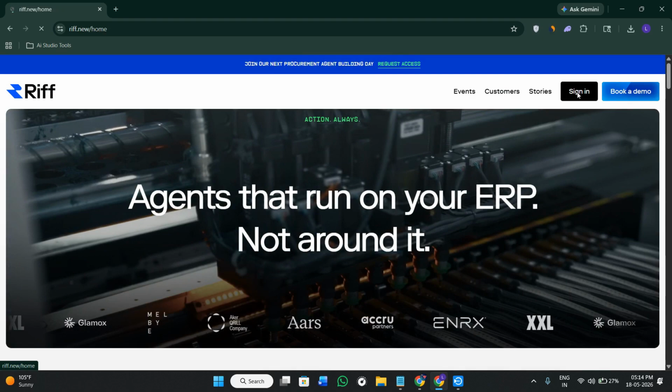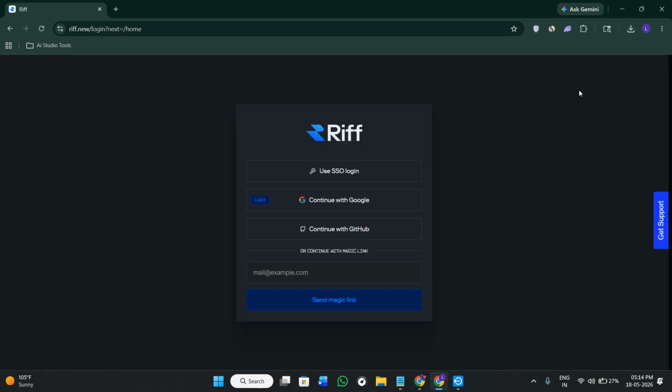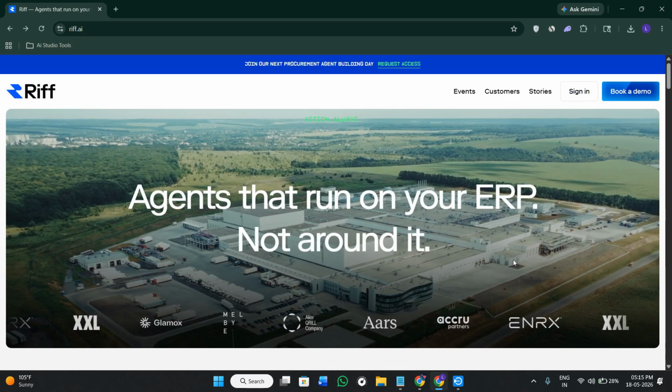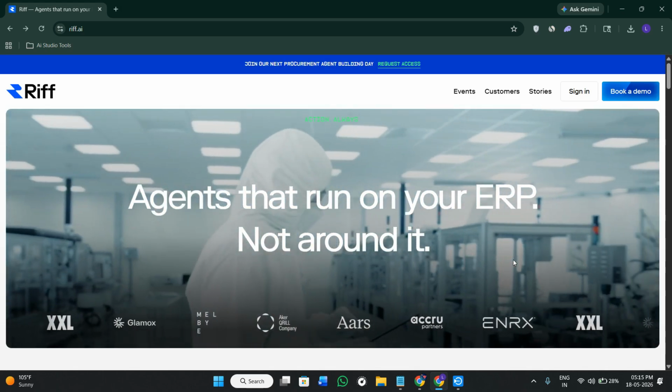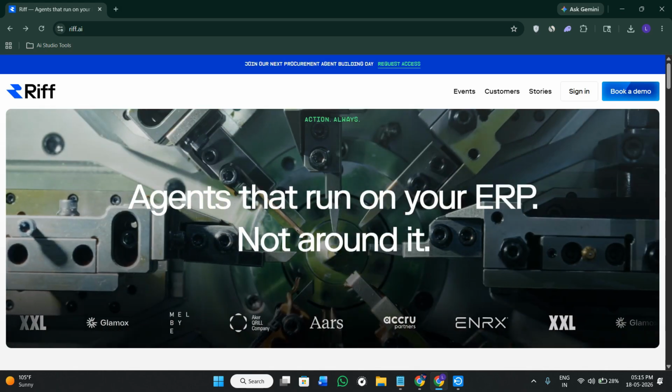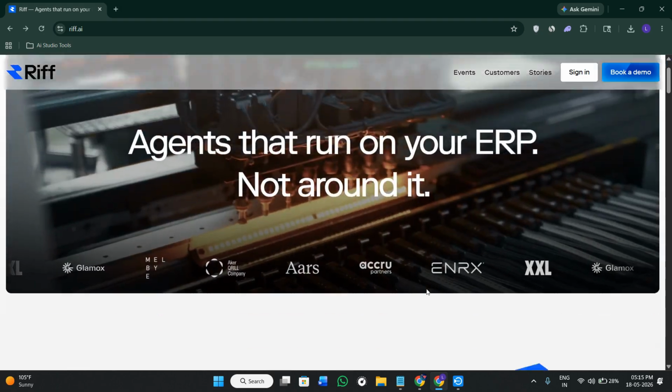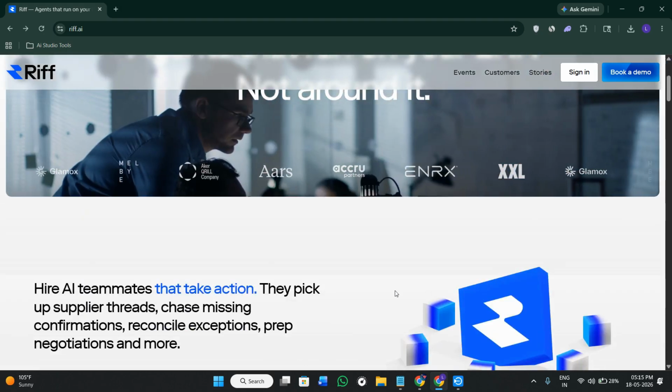Now, when you get your sign-in credentials, you just have to click on the option of sign-in, which is just before the book a demo option, and then you can sign in here with the help of any of these options. You can continue with GitHub, with Google account. You can also use SSO login, and you can also provide your email address. So after filling out these details, simply select the option of send magic link, and on your email address you will receive the email from them. You need to open that and then you just have to basically log in into your account.